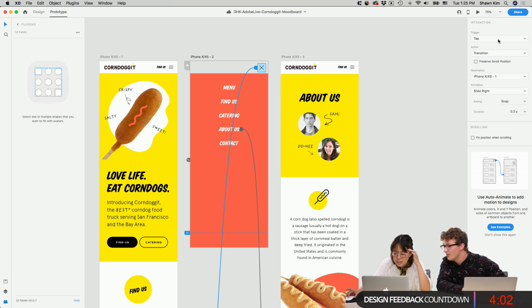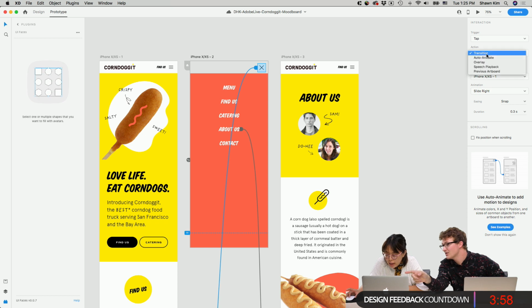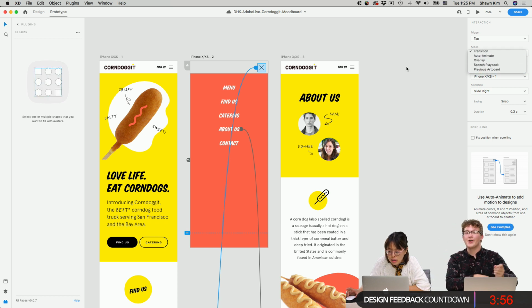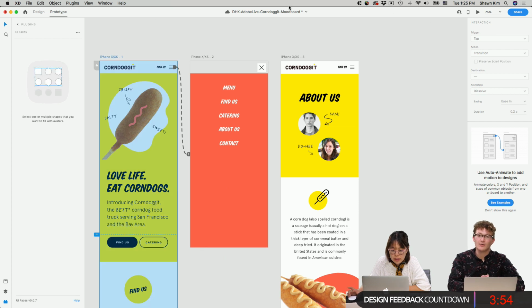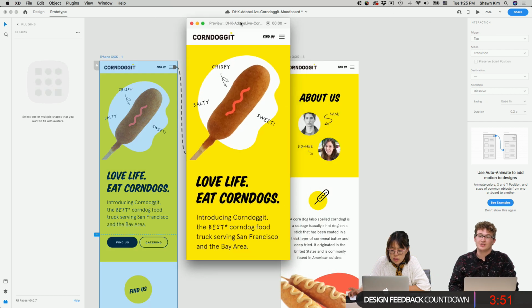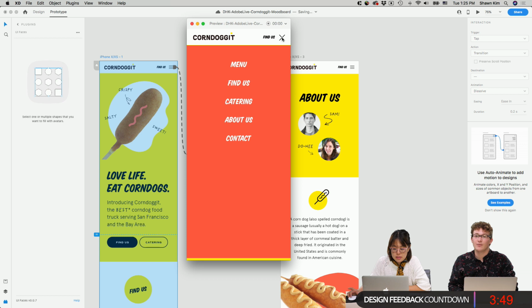Yeah, for it to go back. Does anybody know? Oh, maybe it's action. Yeah, under action. Action. Previous artboard. There you go. Okay. Yeah, and so now it will transition to the previous artboard no matter what artboard you were on. So we go to About Us.